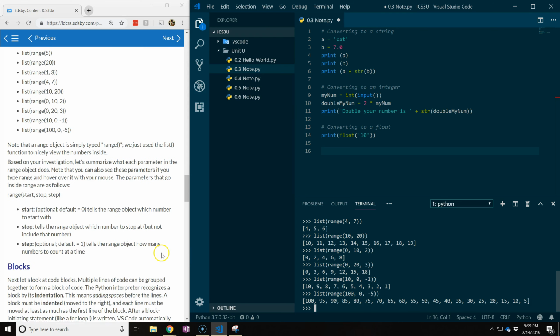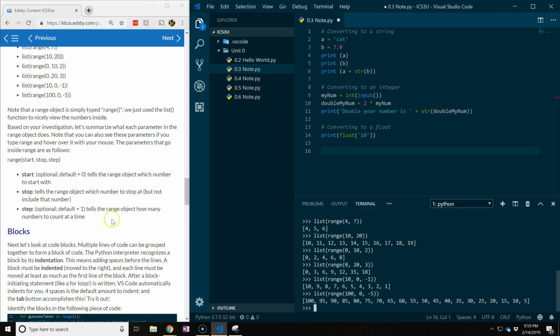So just to sum up, right, a range object can contain up to 3 parameters. If you just include 1, that will mean the stop value, and it will go from 0 to that number. But if you include the start value first, then it will start with that number. But the default, of course, is 0 if you don't include it. And the step value, the default is 1. It goes up by 1. But if you include that, it will count by whatever you put in there.